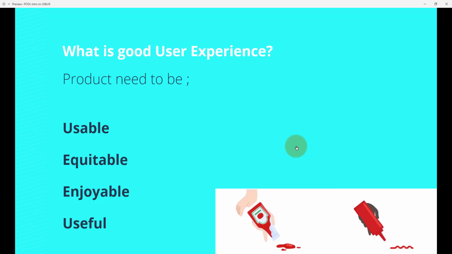What's the first one? The first one is usability. The product that you are creating needs to be what? Usable, right? If you have created a product to solve a particular user problem, those users should be able to what? Use that particular product, right? Do you get me? The product needs to be what? Usable.